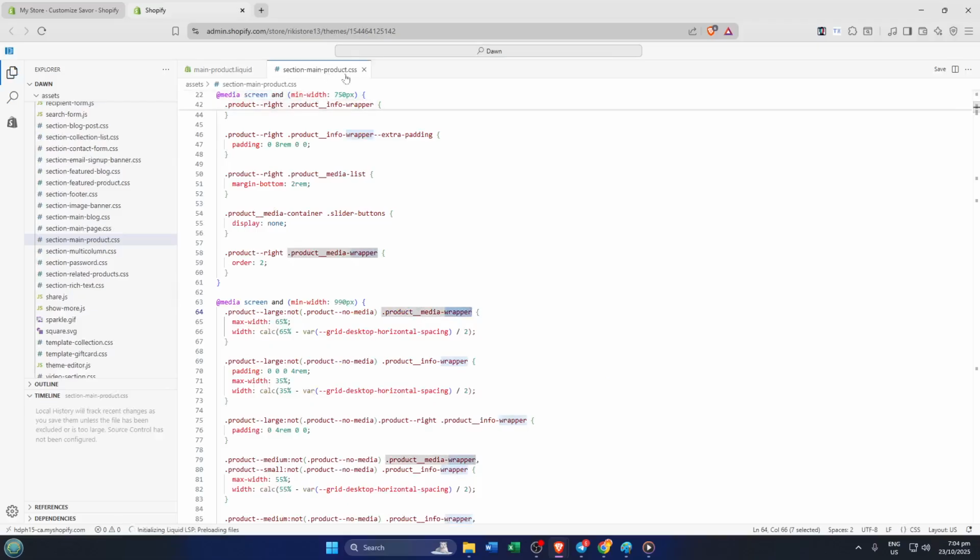Inside the main product CSS file, you'll want to open the search function. That's super simple. Just hit Ctrl+F on your keyboard. In the search bar that pops up, type in wrapper. This term is commonly used in web design. It acts like a container that holds content together and decides how wide or narrow it should appear on the page. Using the down arrow in the search bar, navigate through each mention of wrapper until you find the CSS rule setting max-width: 65%.